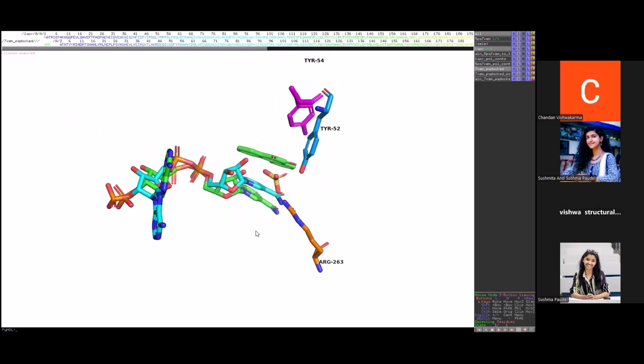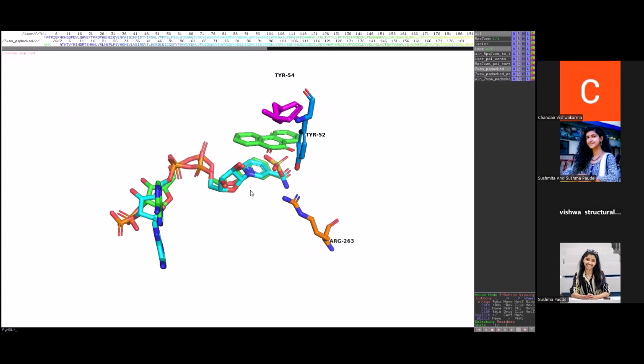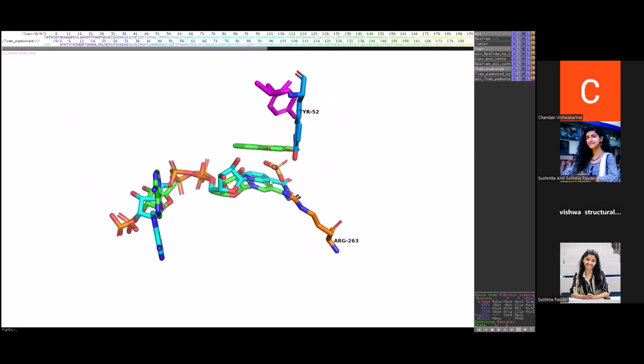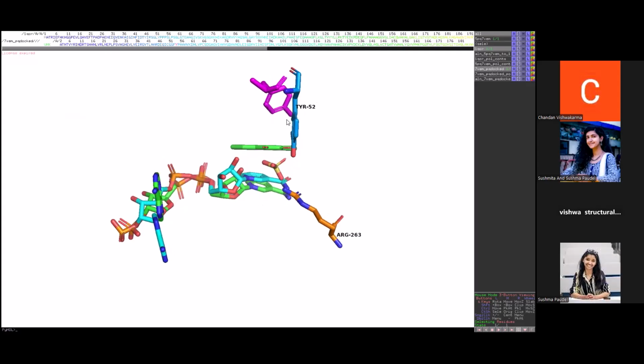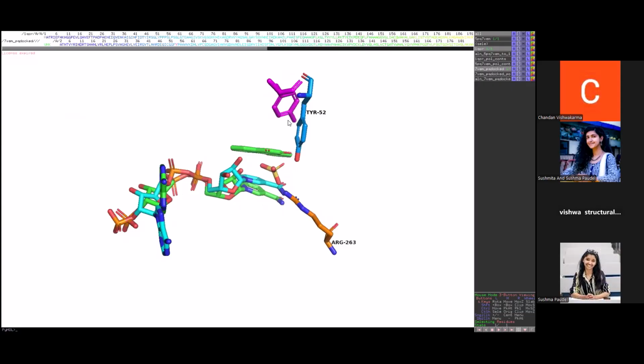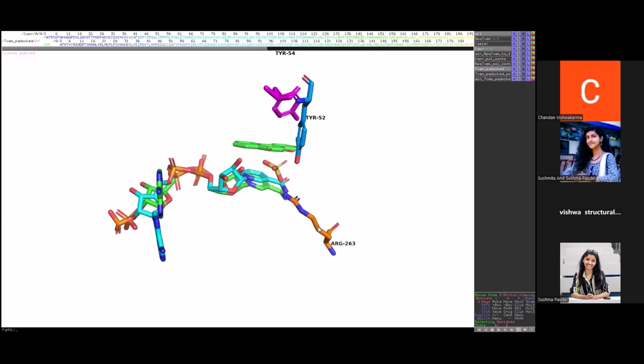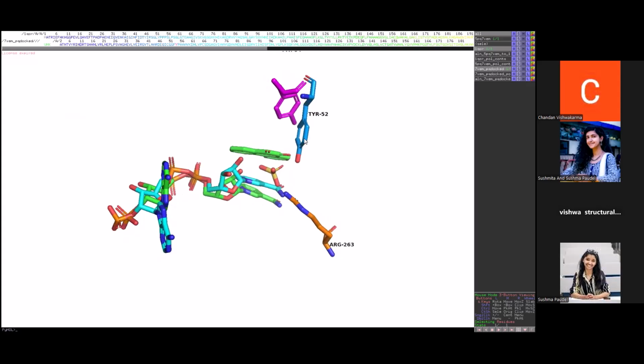But we know that in the case of E. coli, this is a sulfate of this 1QR, and this PQ is of 7VM. So we know the sulfate interacting site: tyrosine 52 and arginine 263. Sulfate is interacting with this tyrosine and this arginine in the 1QR structure.